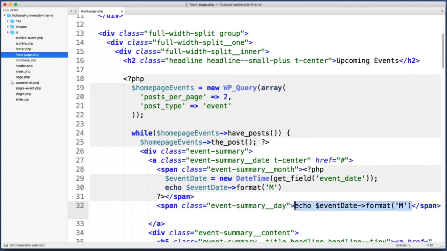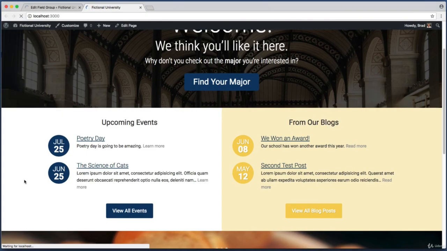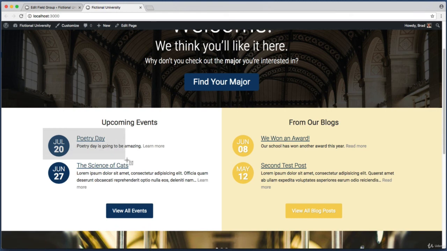Now remember, what we just pasted in is PHP. So right before what we just pasted in, we want to be sure to open up a PHP tag. And then right after what we pasted in, let's add a closing PHP tag. So question mark, greater than symbol. All right, and this time for the format, instead of an uppercase M, which gives us the 3 letters for a month, let's use a lowercase d for day. So let's save that. Perfect, July 20th, which is the date that I set for Poetry Day.